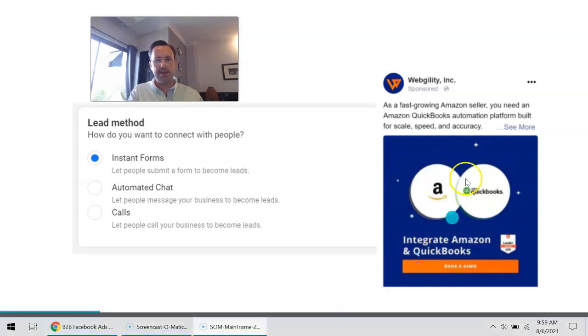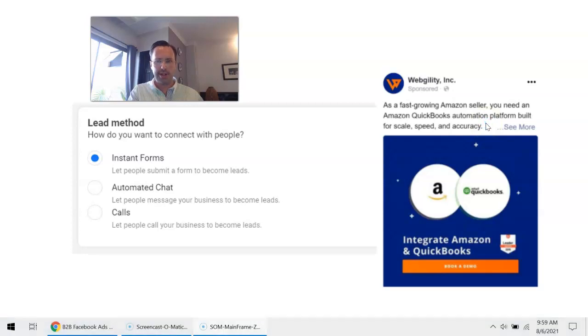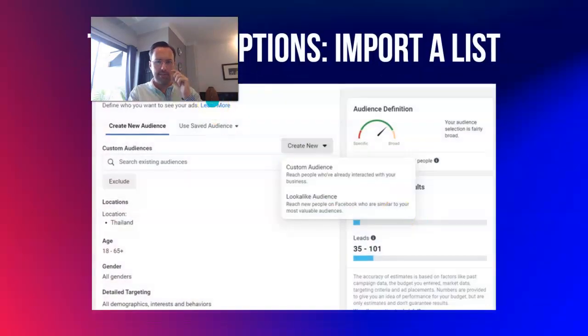Now, the easiest thing to get started with is the instant forms. I'm just showing you an example of a campaign that I worked on, which was "Integrate Amazon and QuickBooks." This is a very clear use case, a very clear benefit and value proposition of being able to integrate two separate systems, which you can do using the tool Webgility. The call to action here is "Book a demo." So basically, when people click this ad, a pop-up form asks for their name and their email to request a demo. An extremely effective way to do bottom of funnel lead generation. I'm going to show you a few examples later of campaigns that I ran like this.